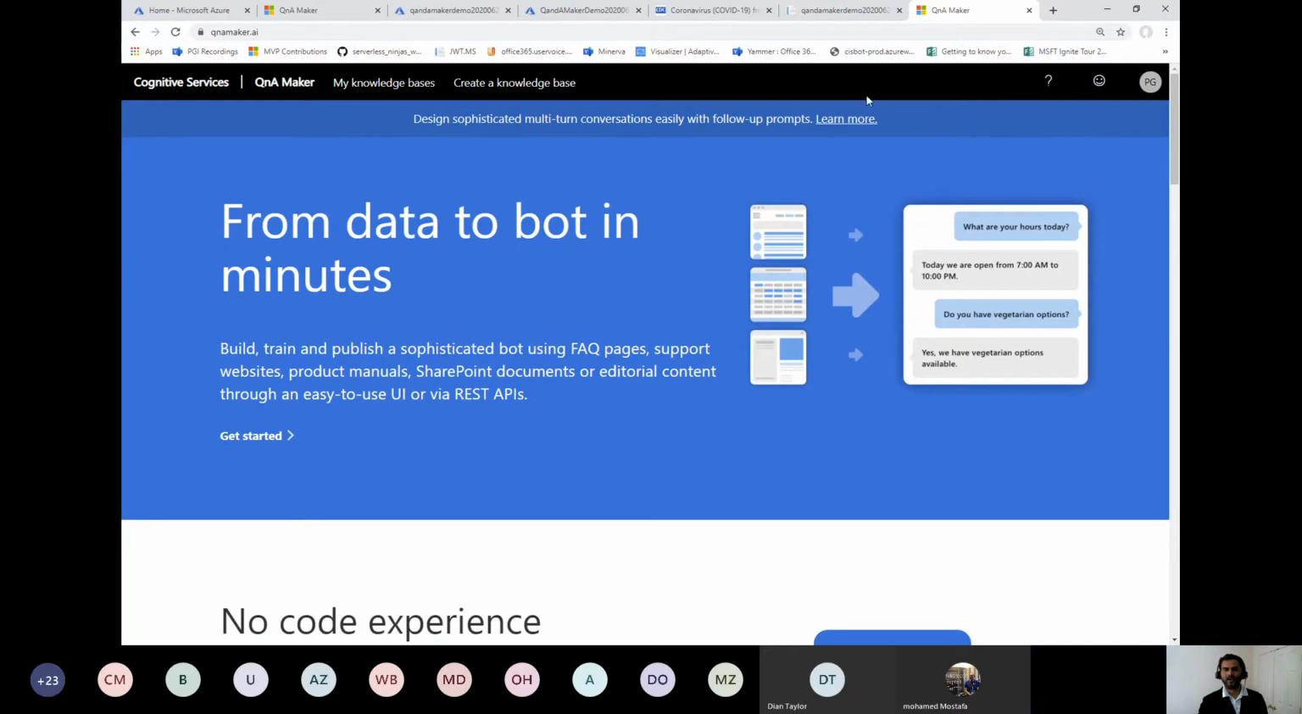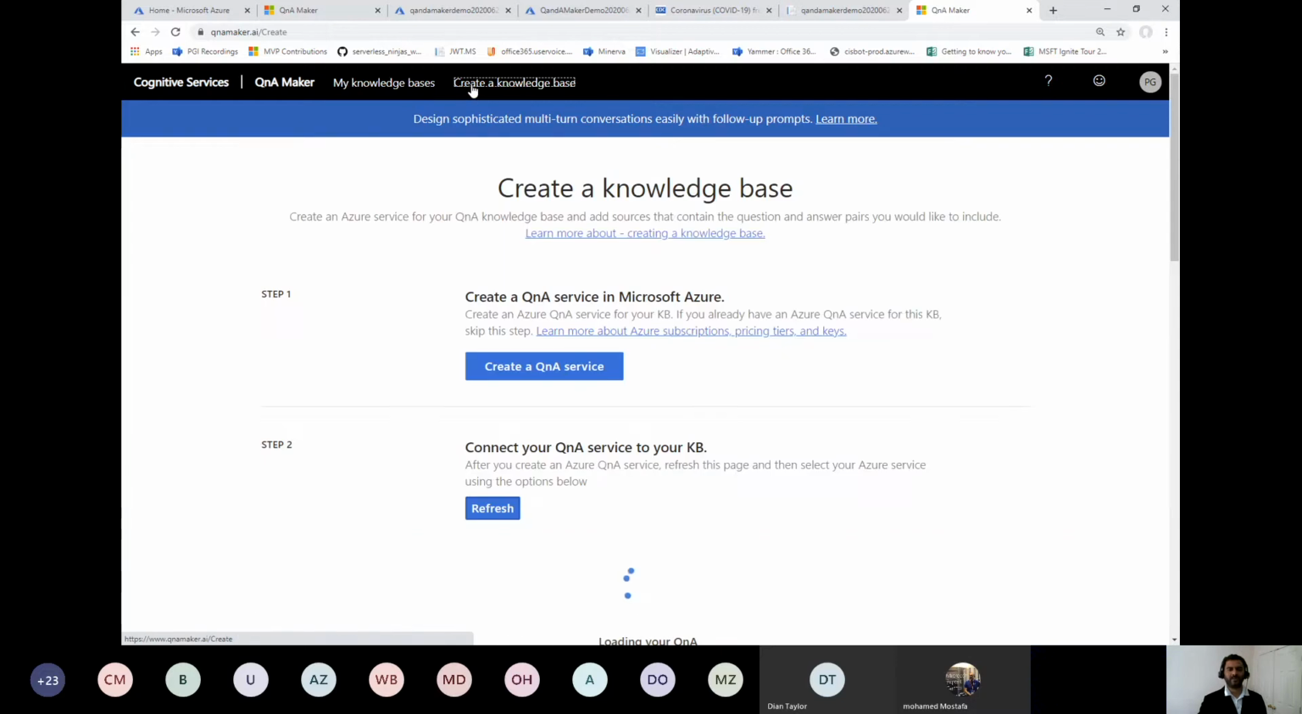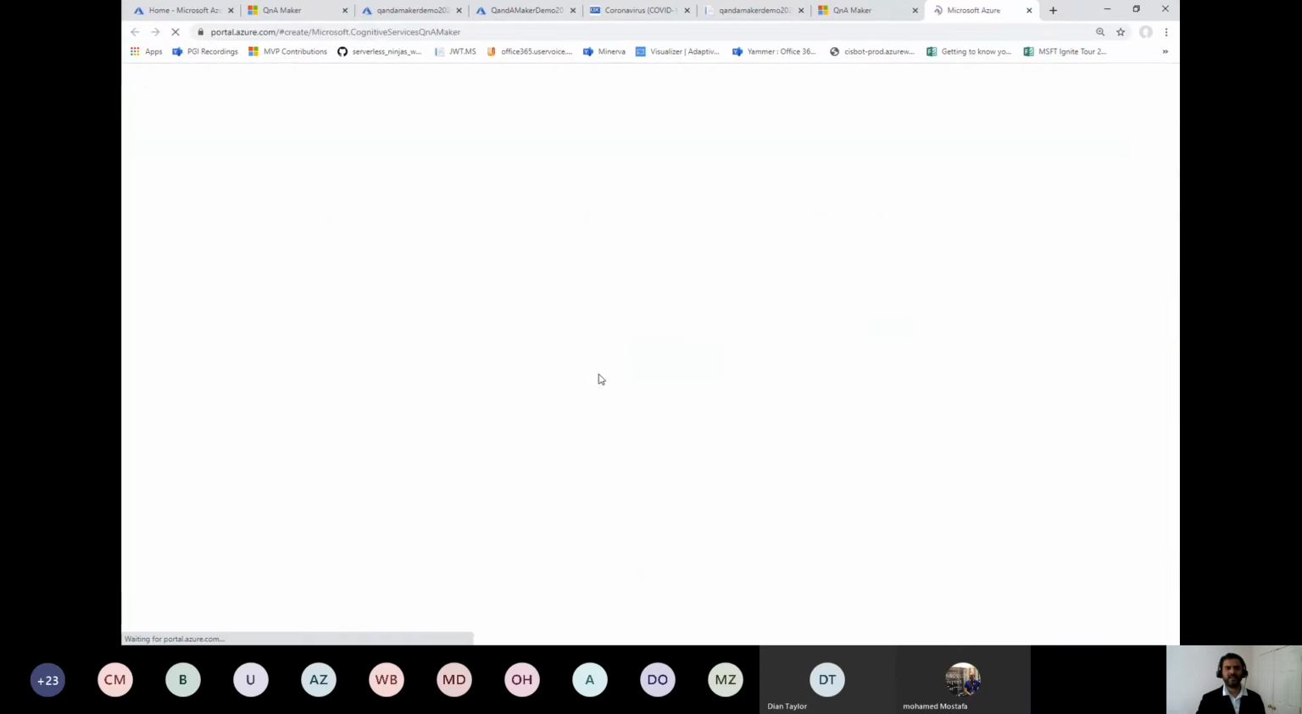So it looks like I'm already logged in here. The first thing you need to do is create a knowledge base, so I'll click on create a knowledge base here. To use QnA Maker and deploy a bot, you need to have a subscription to Azure. And you will see here, the first thing it's asking me is to create a QnA Maker service. So let's click on that.